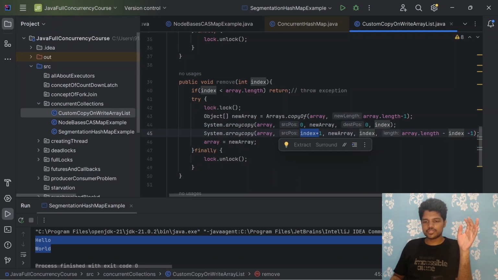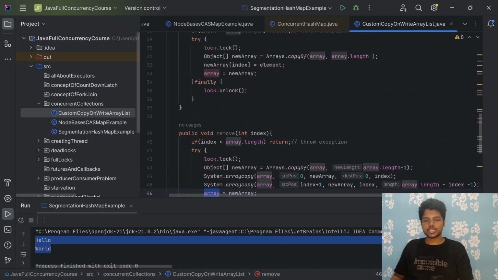we move all the rest of the values till array.length, and we return the new array. Once we get the new array, we assign it to the old array, and we are removing that value. This is how the remove operation will work.